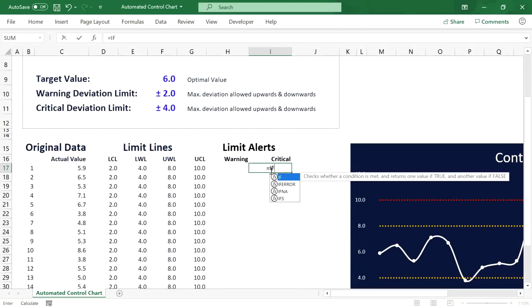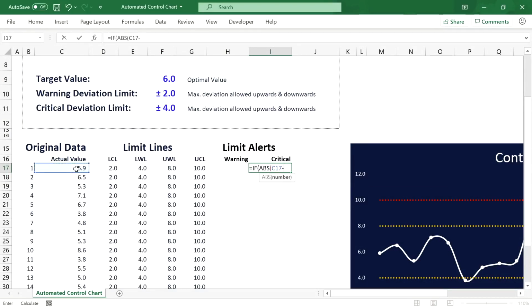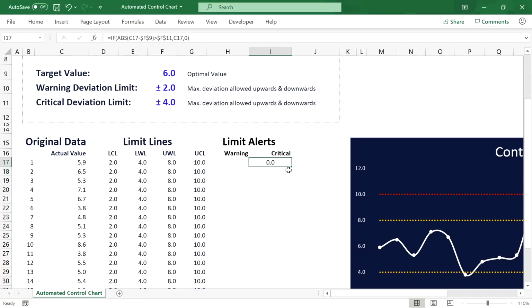For the critical alert formula, we use the if function and check if the absolute value of the difference between the actual and target value is bigger than the critical deviation limit. By using the abs function, we make sure that both negative and positive deviations are covered at the same time. Now, if we have an absolute deviation that is bigger than this defined critical deviation limit, we want this cell to simply display the actual value of this data point. Otherwise, we set it to 0 for now. We're gonna change that 0 into something else later, but for the first setup, we need a 0 right here.